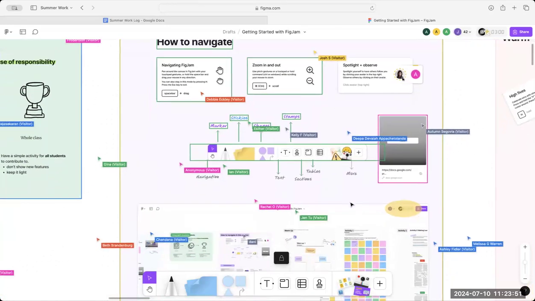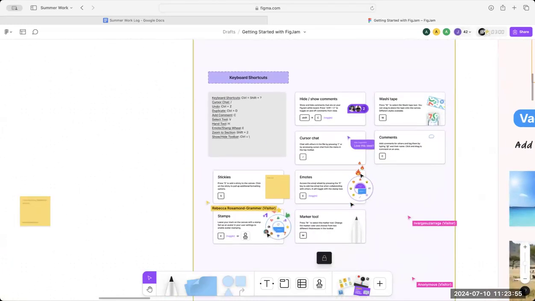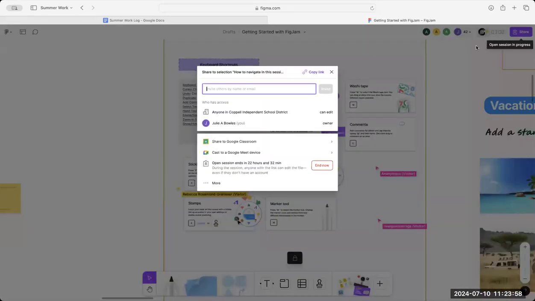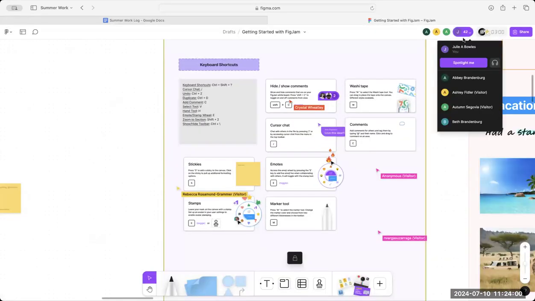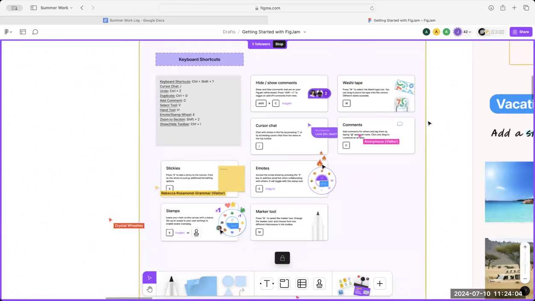All right, I'm going to stop the spotlight, and then I'm going to move down here and restart the spotlight with some quick tips before we dive in and start playing.